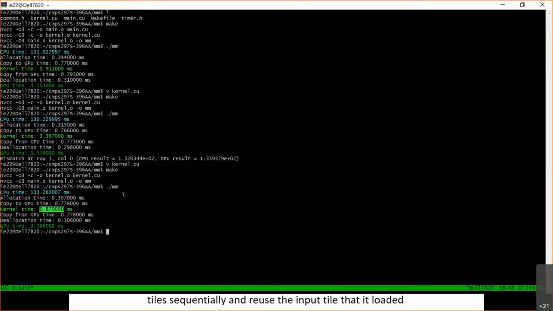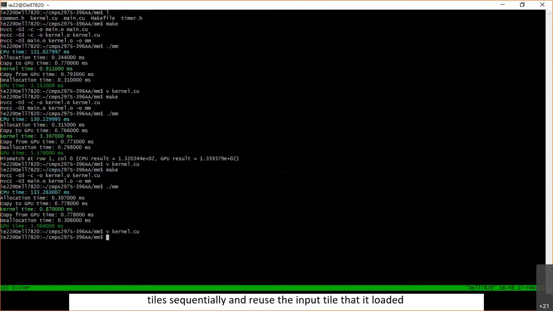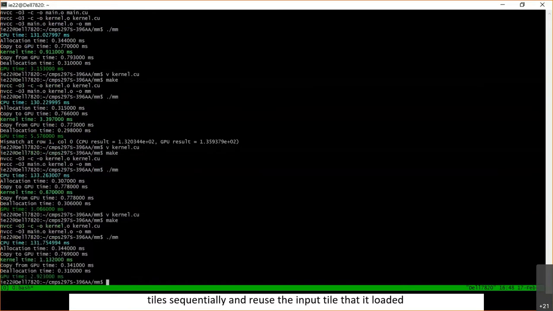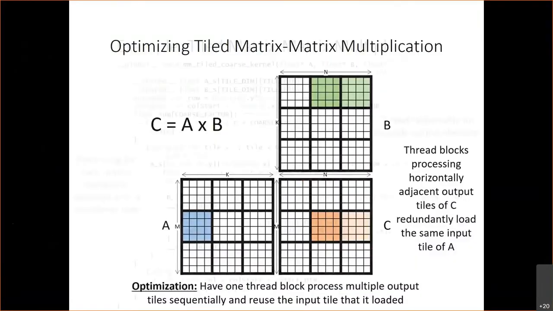We can experiment with different coarsening factors. For example, let's try a larger coarsening factor. Maybe rather than 4, we can have a factor of 16. This may help performance or may hurt performance. Let's try this. You'll notice that this time it hurt performance because now we have too much serialization. Depending on the GPU that you're running on, different coarsening factors may be better or worse. So this is the code that we wrote.